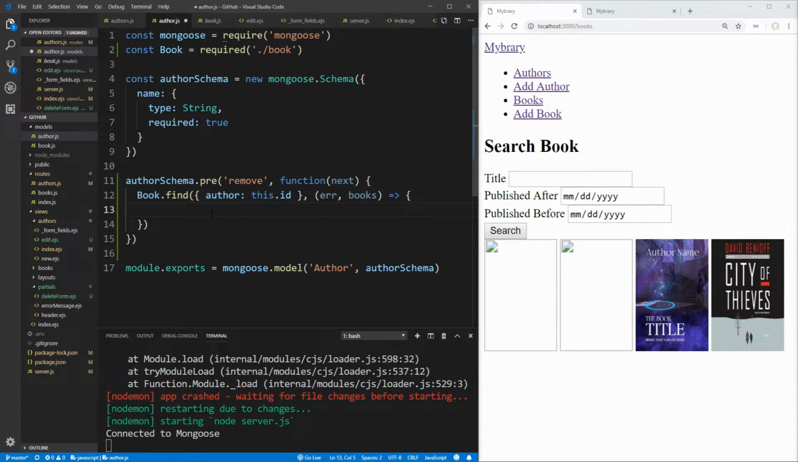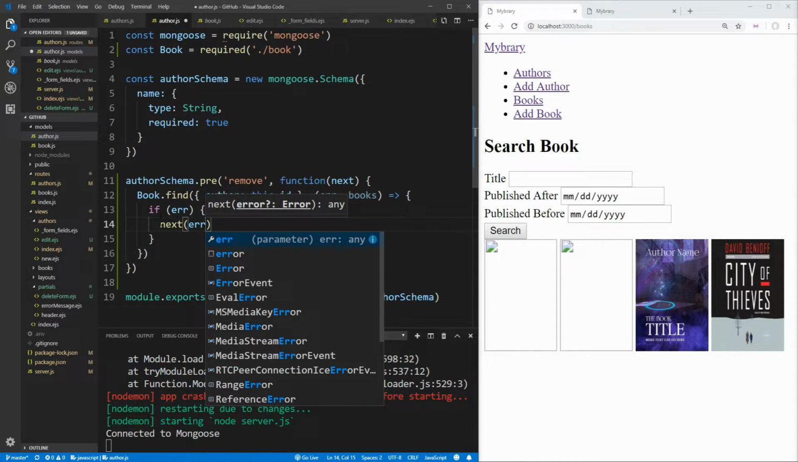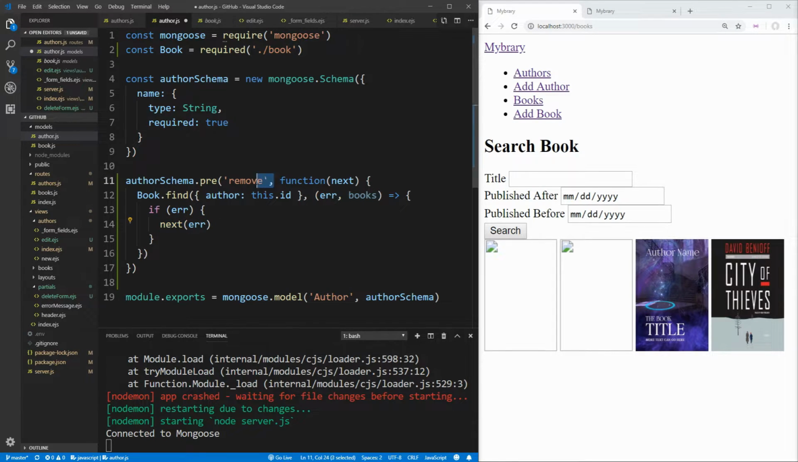So inside of this function, if there's an error, then that means we had trouble finding this for some reason. So we want to say if there's an error, then we just want to pass that error on. So we'll say next error. This is going to pass the error onto the next function. It's going to prevent us from removing something. And it's just only going to happen if for some reason Mongoose can't connect to the database. So most likely this won't actually happen.